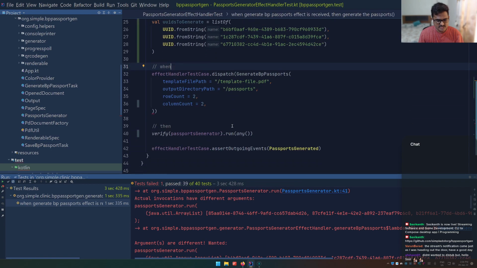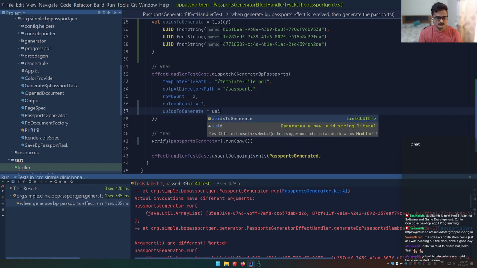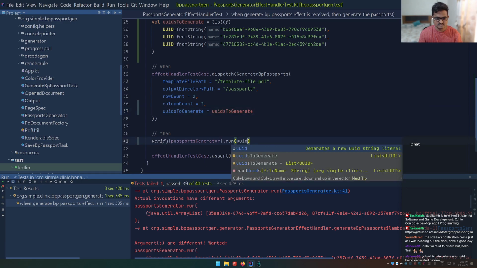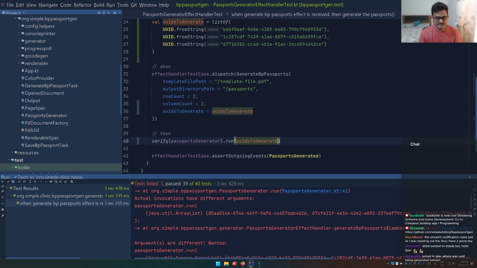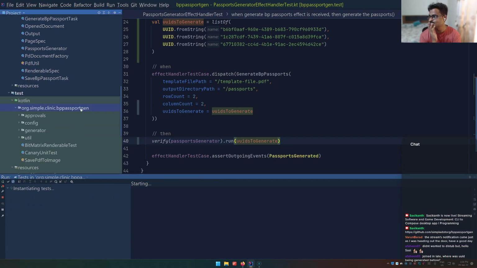So we need to change that test. Perfect. Instead of any, I said I wanted to refactor, but yeah, I just ended up refactoring.